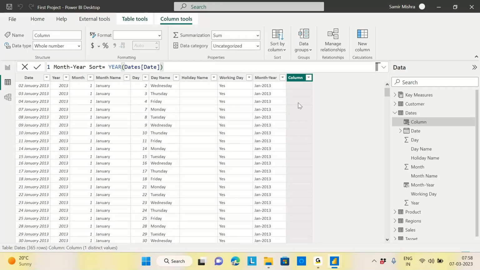Similarly for 2013, the output would be 2013-01, 2013-02, 2013-03, like that till 2013 December. Again, when the next year comes up, it will start 2014-01, 14-02, 14-03 till December. Like that, the output should come in this column, so that if I sort this column based on this column, the proper order will be applied. Make sense?